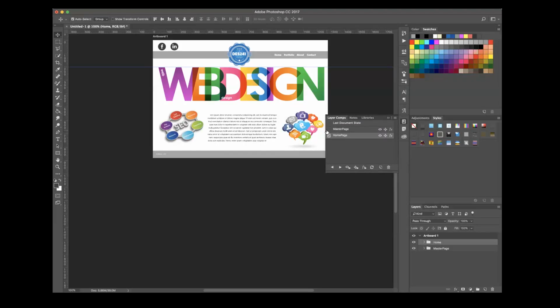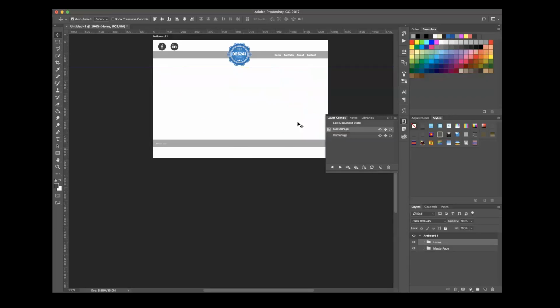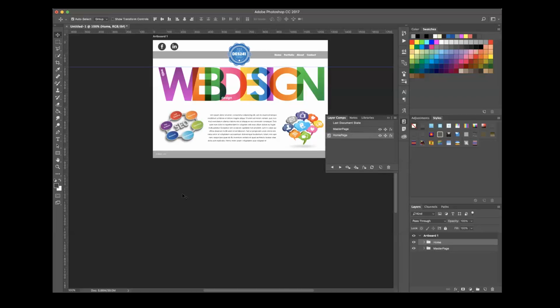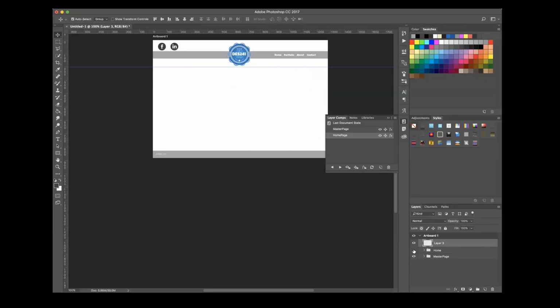Now then, if I go over to this little square next to master pages and I click it, it automatically turns the home page off and shows me what's just on the master page. Or I can click on home page and it'll show me everything. Now when I make the portfolio page, it will do the same thing. So that's next. I'm going to go back to my layers panel, make a layer, turn off the home group, because it doesn't need to be seen on the portfolio page. And I'm going to make my portfolio page here.